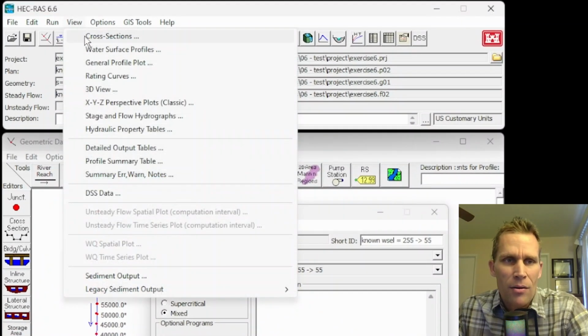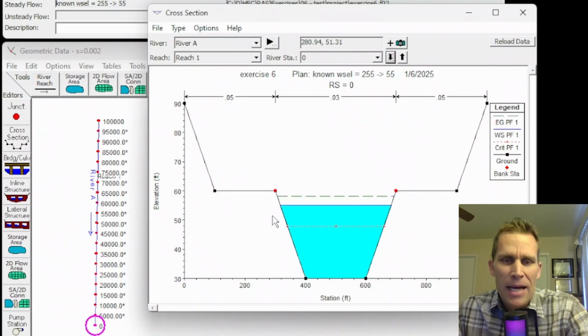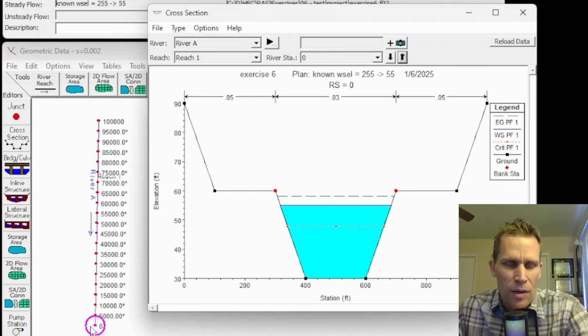Let's check out the cross-section data now. This is at 30,000, so let me go down to 0. And as we see, 0 looks pretty much the same or close to the same. I think it's a little bit above what it would be normally. And then if I go to the top, here's the top of the reach, and that looks exactly the same. So because this is subcritical flow, I believe only the downstream boundary condition was used, which was right here.